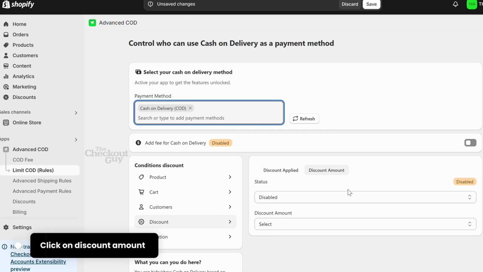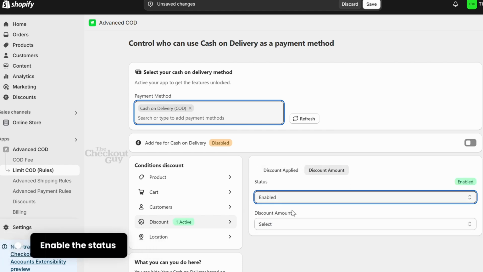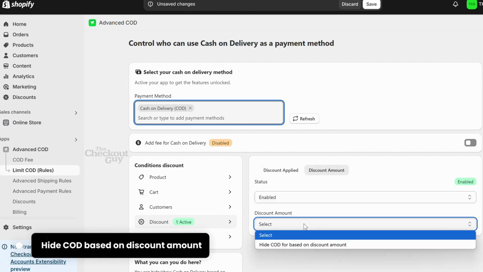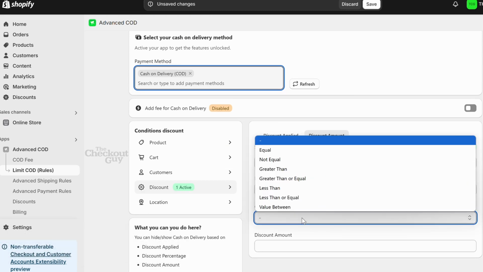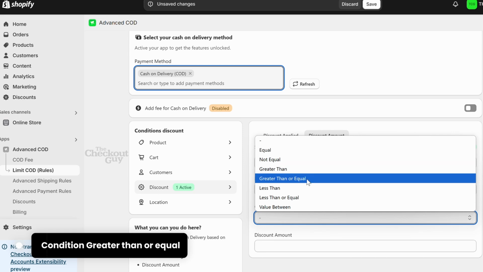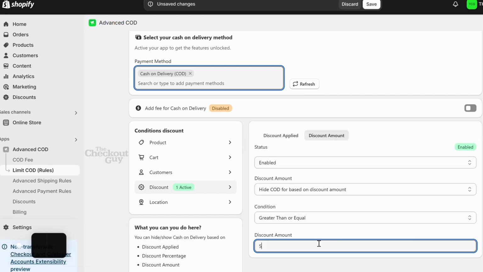Then click on discount amount and change the status to enabled. From the discount amount drop down, select hide COD based on discount amount. Add condition as greater than or equal to 500 and save your changes.